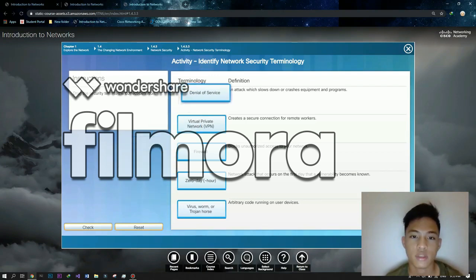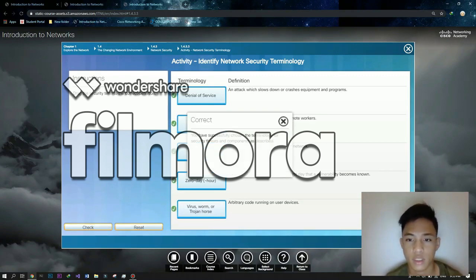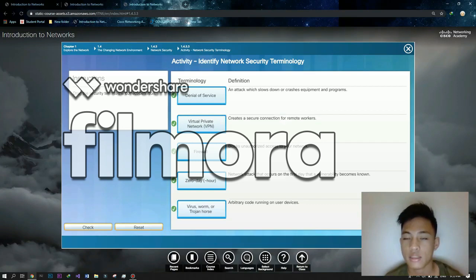So the last one was the denial of service, which is for an attack which slowed down or crashes the equipment and program. So this is when your devices may have an abnormality in function because of this kind of threat. So let's check. So that's all for the activities on chapter 1, explore the network. So as you can see, we have answered it all successfully, and thank you for watching.